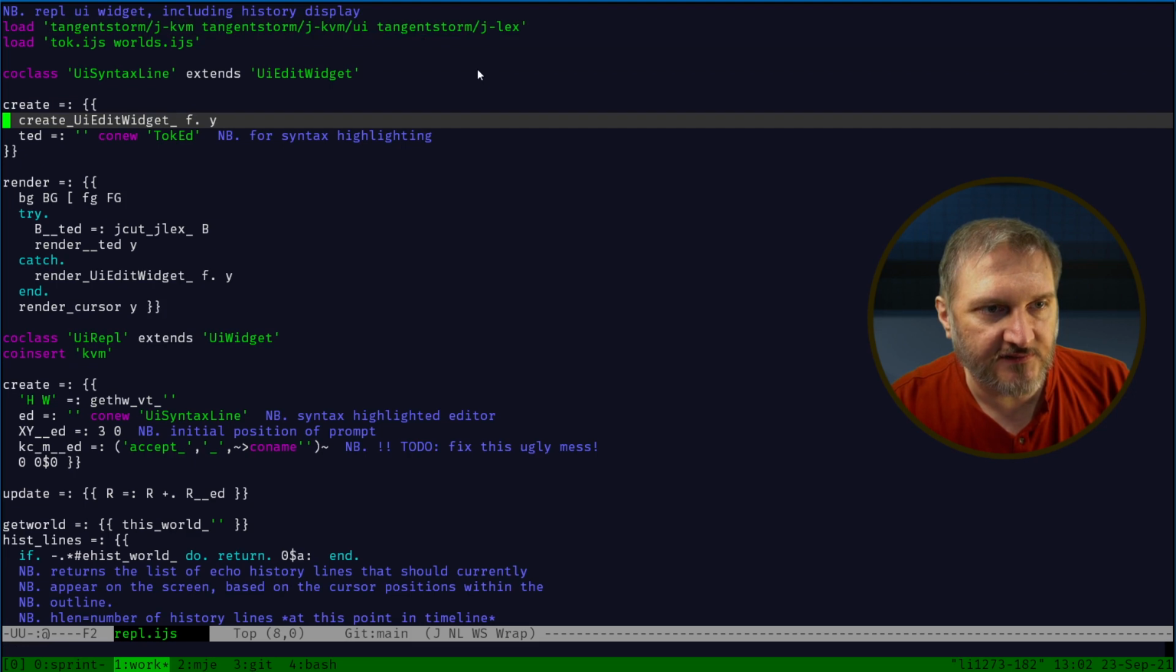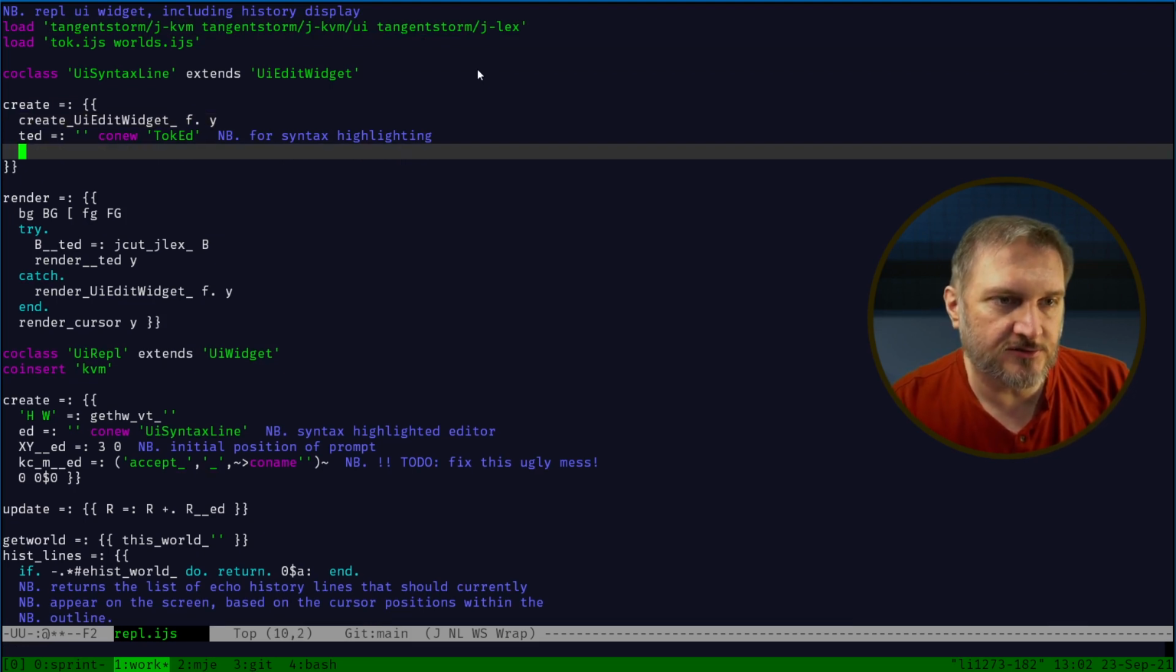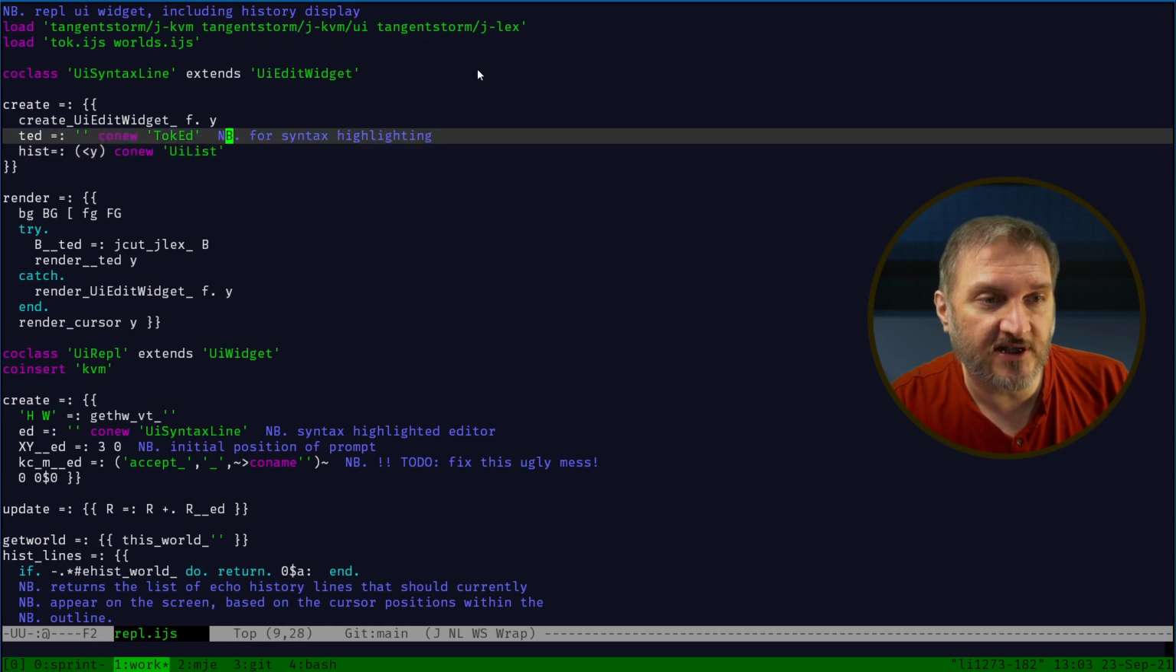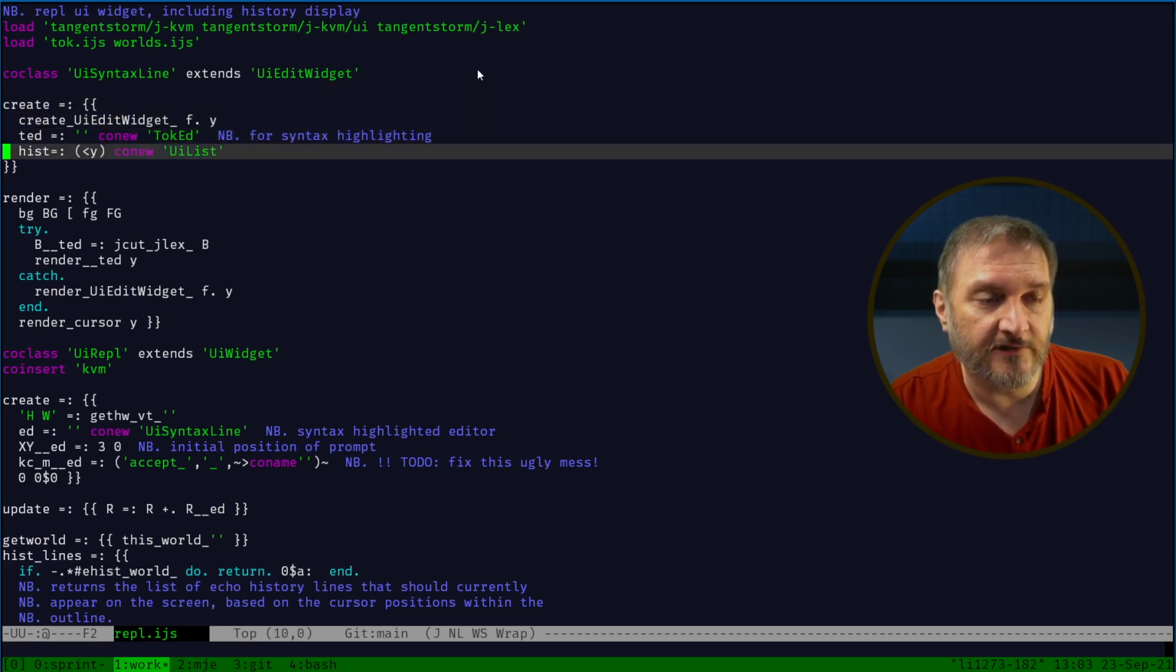So in create, we're going to say TED is a Konu toked, which is the token editor that colors the text. We're going to say hist is equal to Konu UI list. But we need to pass it a value, and I'm going to take the string that we pass in for the edit widget. So whatever we initialize this to, which is usually the empty string, I'm going to box that and stick it on the list object.